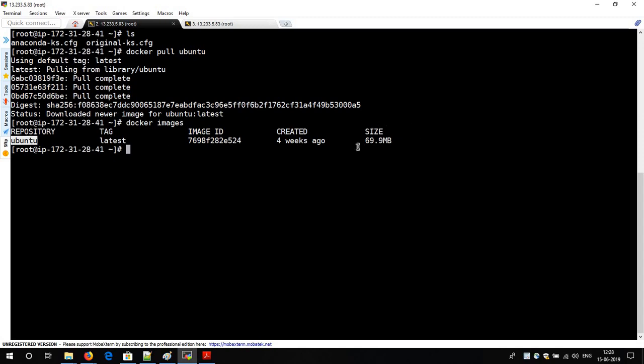Notice the important thing is size. Do you know what the ISO image size of Ubuntu is? It will be more than 1.5 GB or 2 GB. But if you look over here, this Ubuntu image size is only 69 MB. So now the question comes, why is the size so small? I will discuss this point in this video only, but after some time. The important thing is the Ubuntu image has been pulled and the size is only 69 MB, and you see the tag is latest.